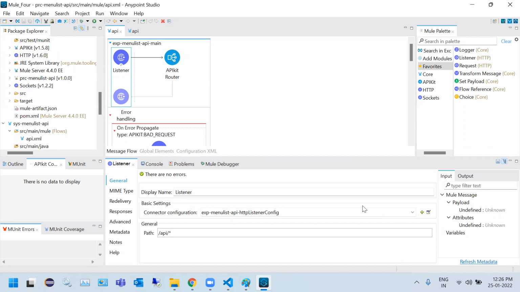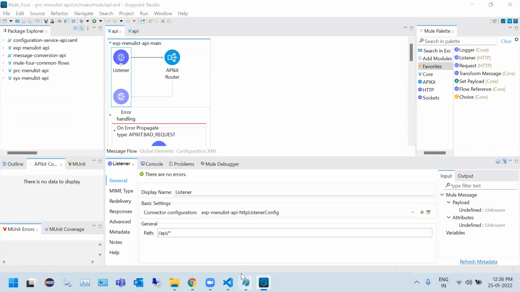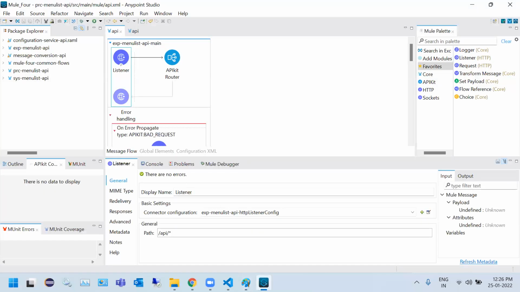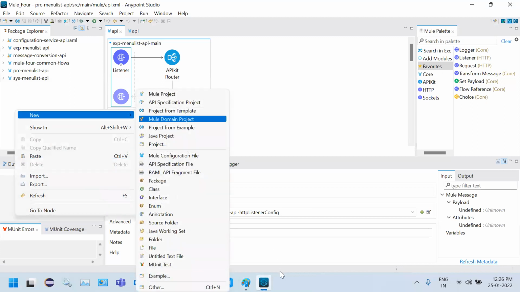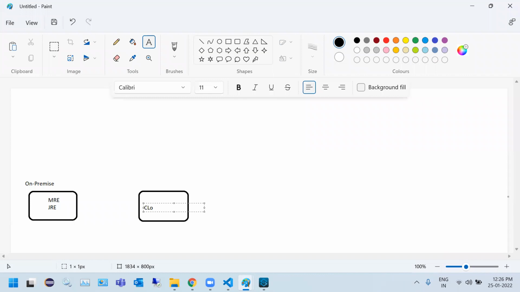You can achieve that by using a domain project. You need to create a domain project if you want to deploy API-led connectivity based applications on-premise, so that you can share that listener configuration across multiple projects. Whereas if you are deploying to CloudHub, you cannot use domain projects. A domain project is nothing but shared resources.